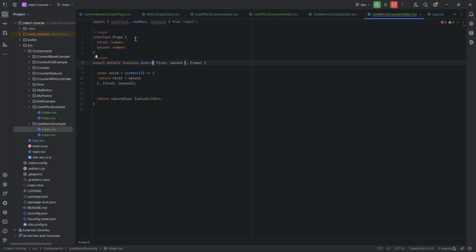And then every time this component re-renders for any reason, assuming that these two values are exactly the same, it can actually just look at its internal cache and pull the return value that we had already calculated.